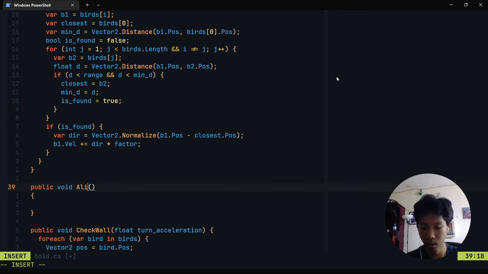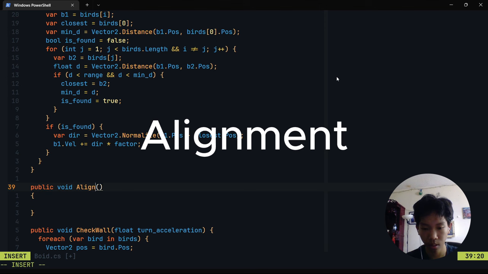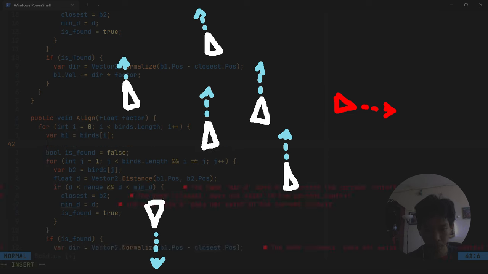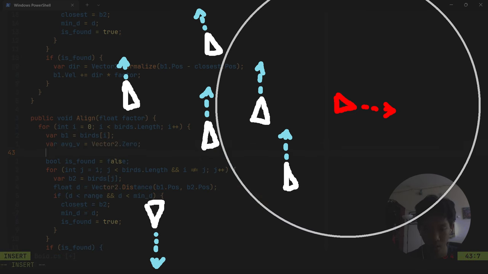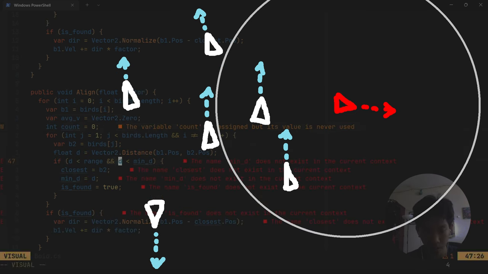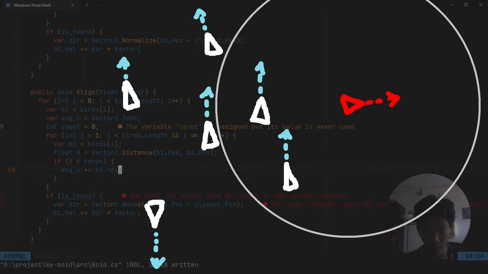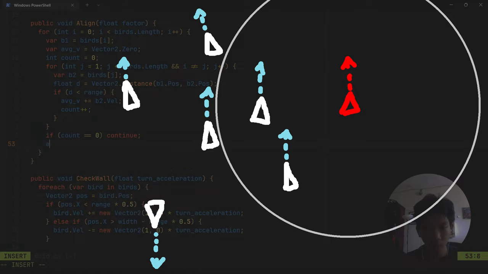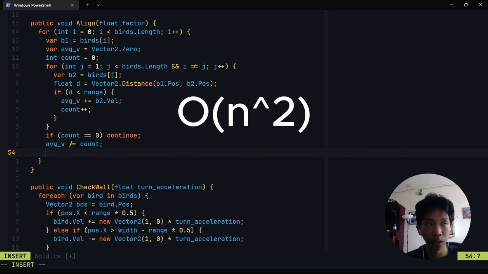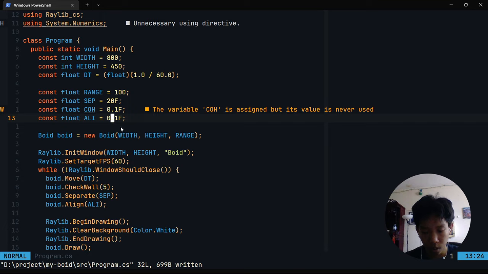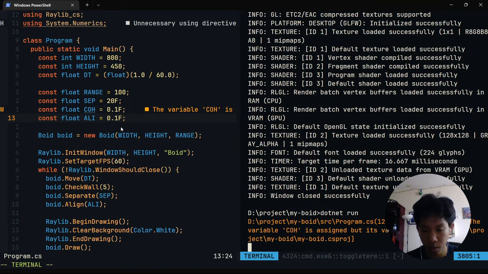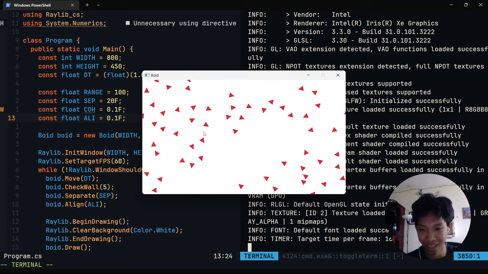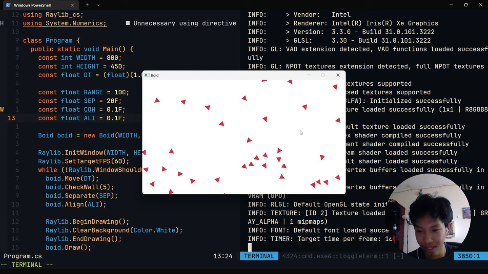Let's do alignment. The alignment behavior also makes sense in this context. Every single one of these birds basically looks around itself within a specified range of how far it can look, and then it tries to follow the direction and speed of the other birds in that range. That means there will also be a lot of checking, O of n squared to be specific. Separation is 20, that's all right. Alignment is 0.1. You can see it's kind of aligned together.